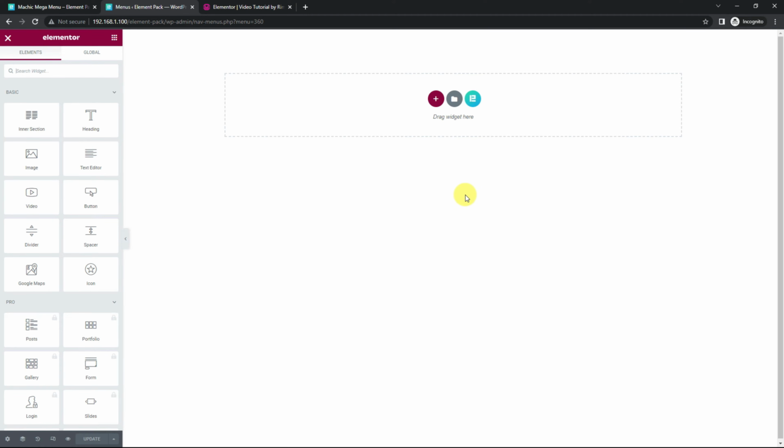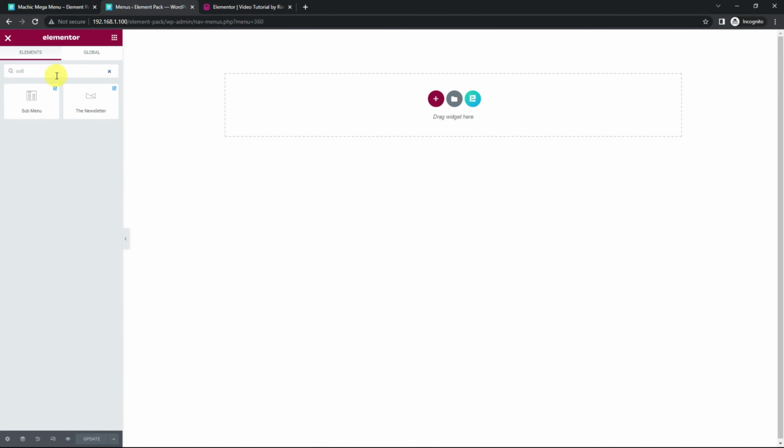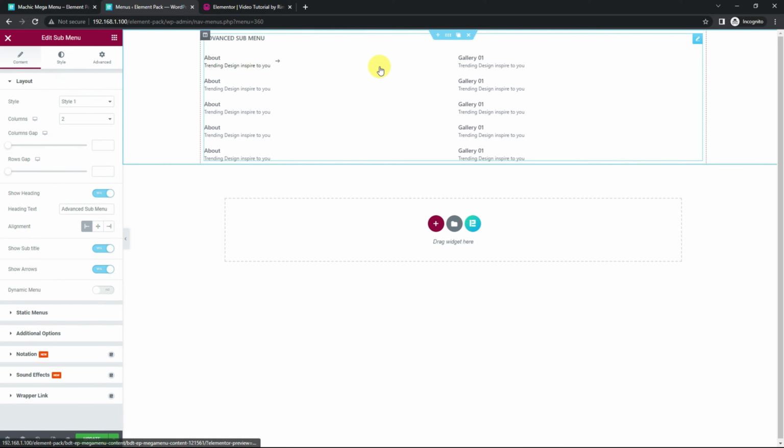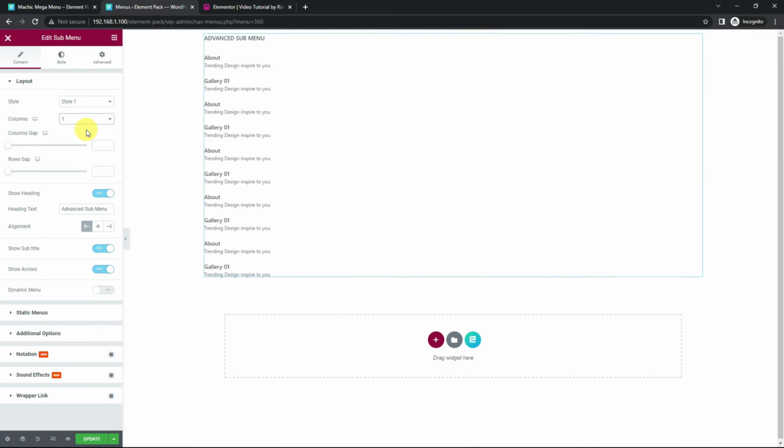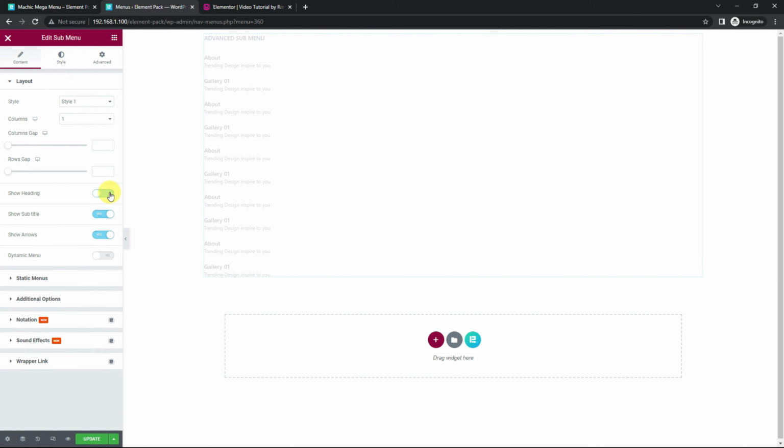Now this will open another pop-up window with Elementor Editor panel where you should be able to design your mega menu however you like. Here, let's search and drag the sub-menu widget inside the section. Then select one column for the menu. There are available options like style, row column gap, alignment, and switchers for heading, subtitle, etc.